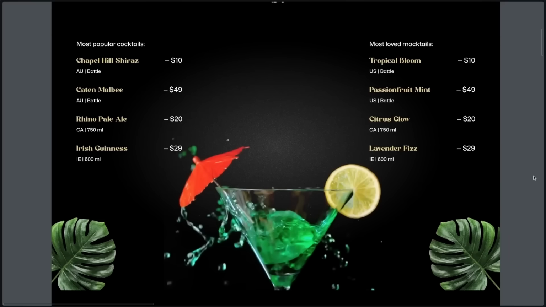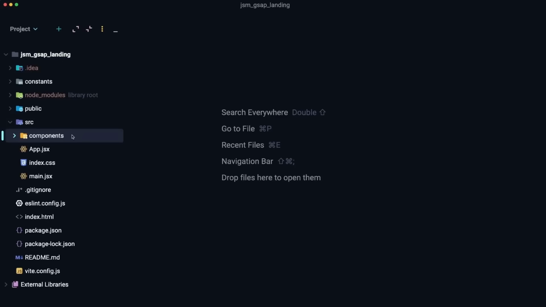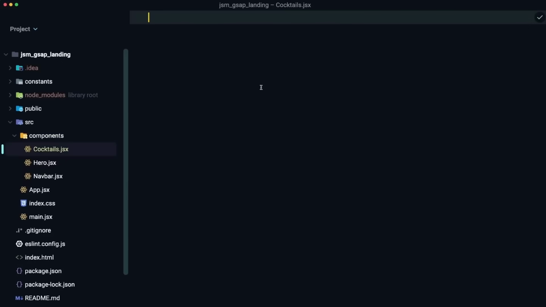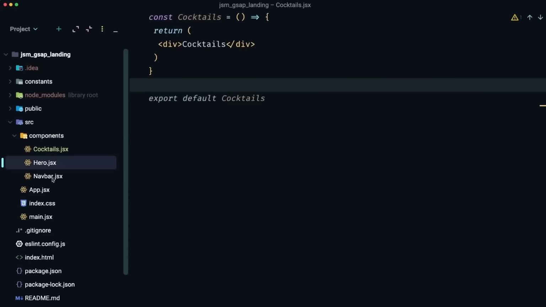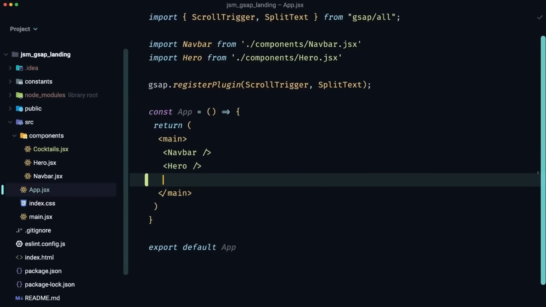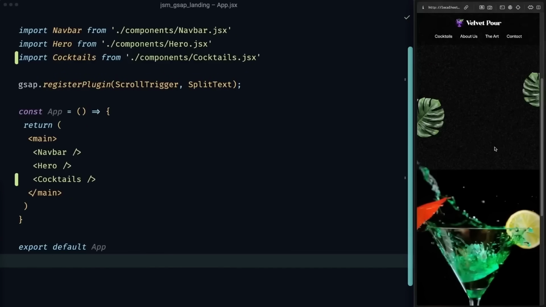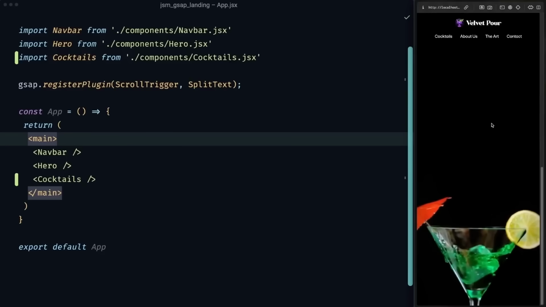To get started with our cocktail section, let's head over into our components folder and create a new file called cocktails.jsx. Run rafce to quickly spin it up, and then let's import it right below our hero within our app.jsx. So that is cocktails. Perfect. This is how our current animation looks like on mobile. We'll definitely improve it as we go, especially this extra light scroll bar, which we don't really need right here at the top. But for now, let's focus on the cocktail section.